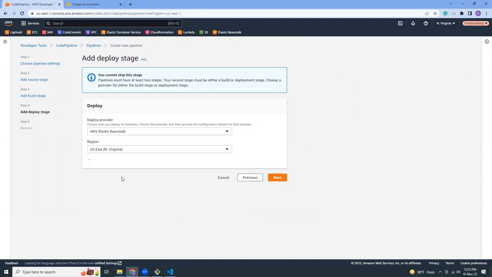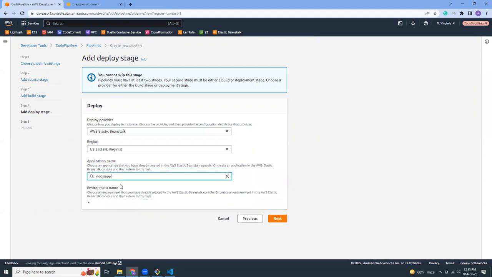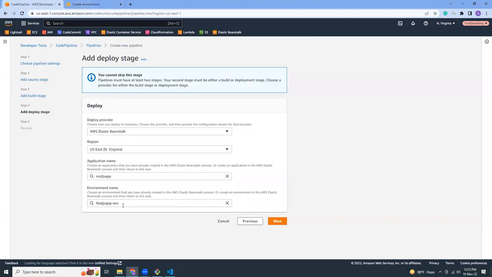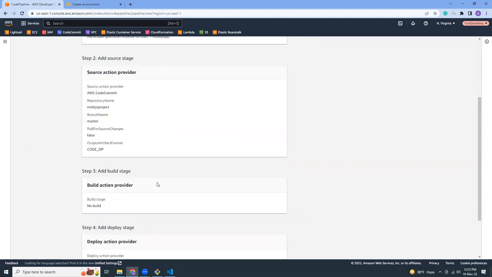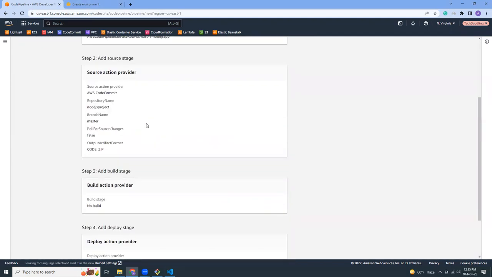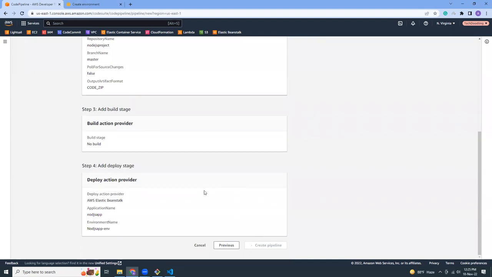Then it will show me the project and also the environment. If I have multiple environments, I need to choose one. At this moment, there is only one environment, which is being created. So I don't have many options, but if you see multiple options, then choose the one where you want to deploy. That is important, so keep the correct ones here. Next, the summary page shows all the things that you selected previously. It looks good. Let's create the pipeline.